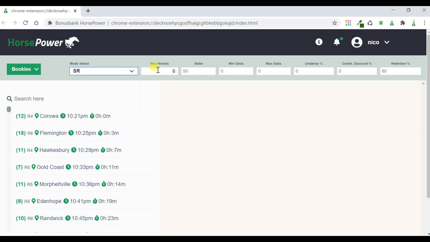We've got a max horses field. You can choose how many horses you want to see in the data table that's going to appear here. The default is 12, but you can make it more or less depending on your preference. The stake, we've got a default stake of 50. That's what most promos are for, but some are only for 25, or maybe you want to mix it up a little bit just to try and disguise the fact that you're match betting. So you can change the stake there.